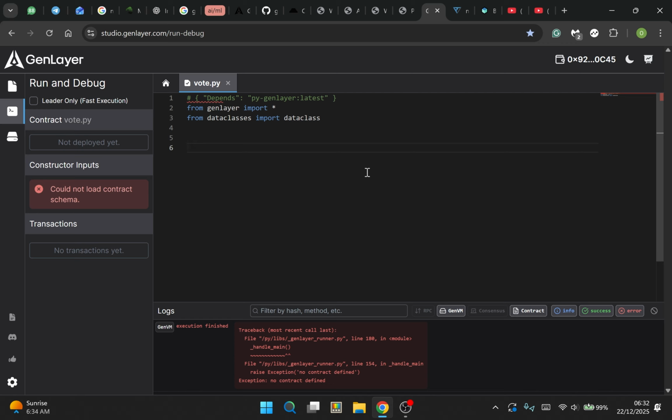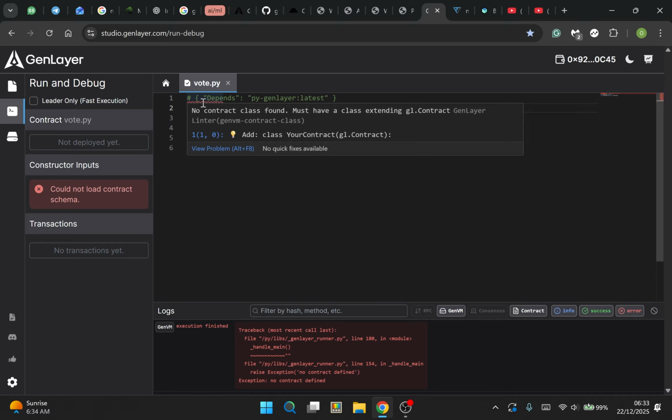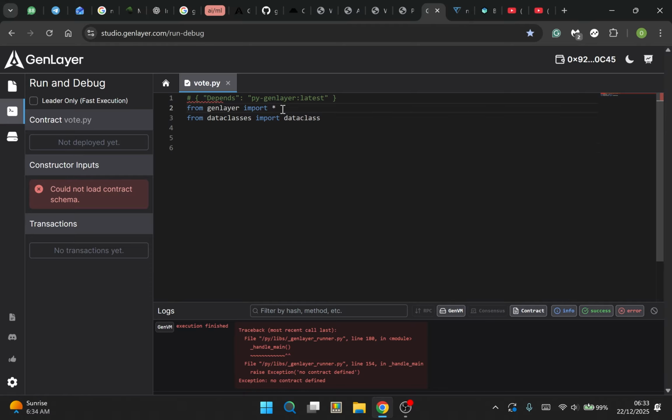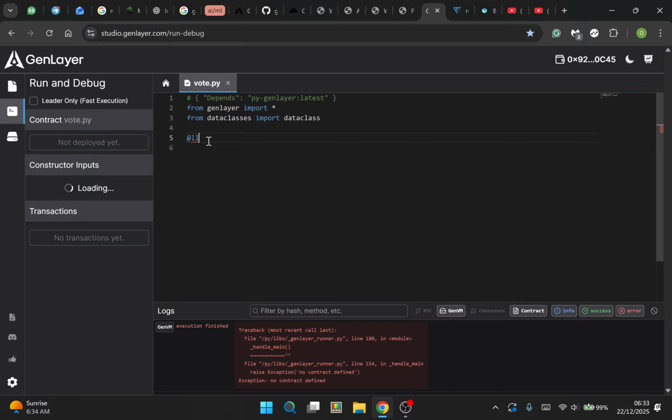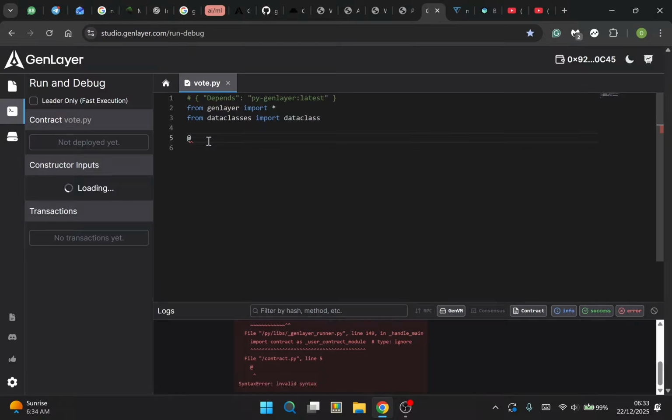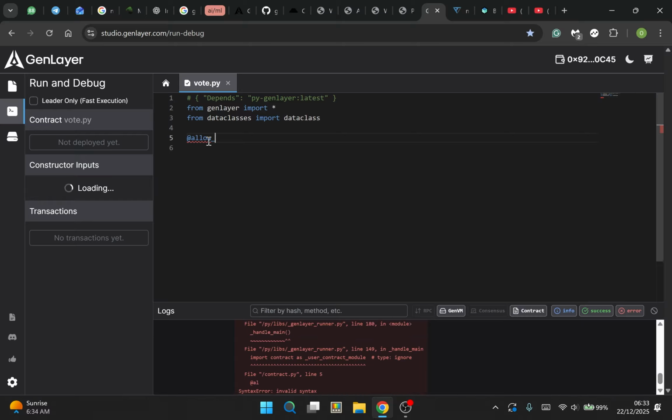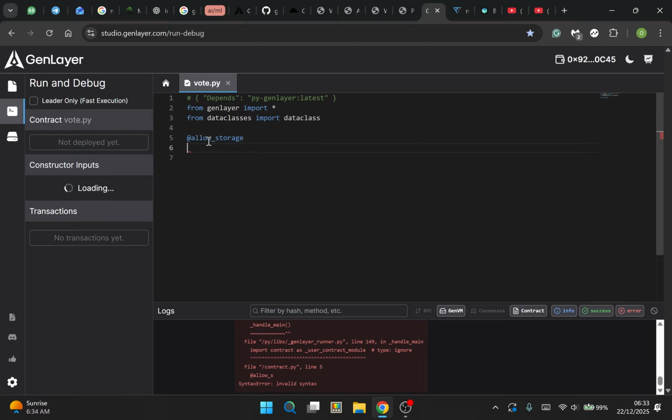You can see I've already defined the necessary definitions. First line, I define the version of GenLayer that we are going to use. Second line imports GenLayer. Third line imports data classes because we are going to be working with custom models. So we need to import these data classes. Now we decorate. To define a data class, you first of all use the allow storage decorator. Then you use the data class decorator. Then the first class we are going to define is the voter class.